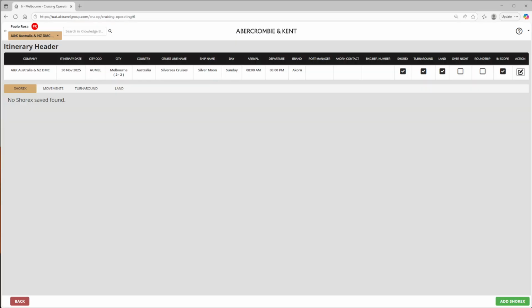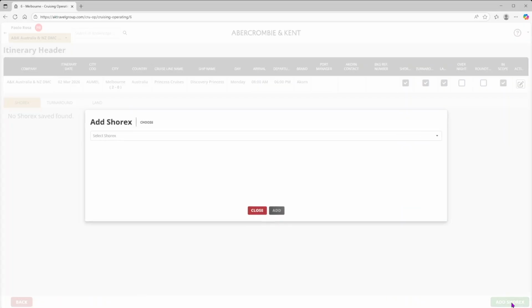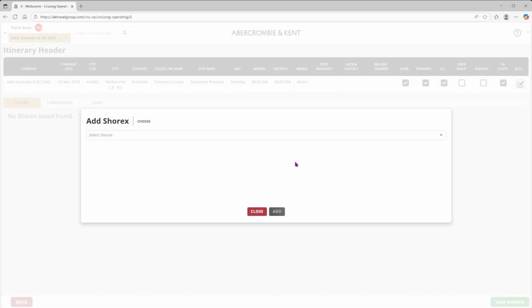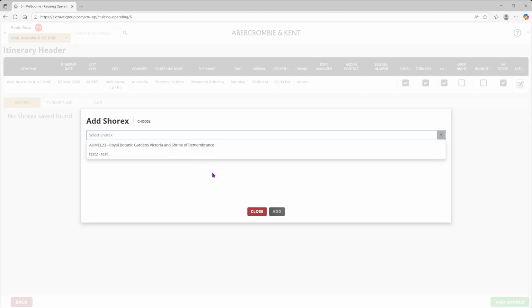You can see here we have 4 tabs: Shorex, Movements, Turnaround and Land. Let's start from the Shorex tab, where we can add a Shorex by clicking on the Add Shorex button in the bottom right. Here we can select from the drop-down list all the Shorex that are available for this particular ship, cruise line, port and on this day. This is based on all the properties we set up for the Shorex in the Shorex setup section. So we select the one we want.